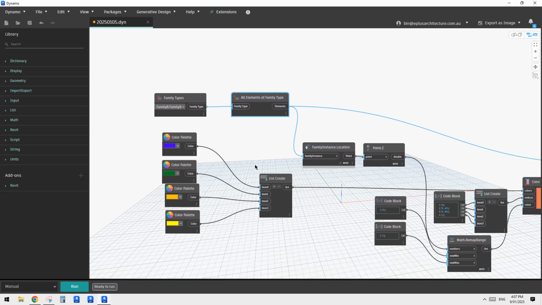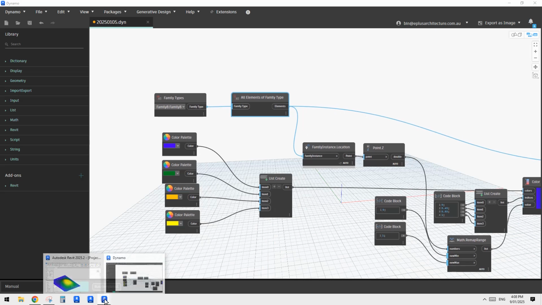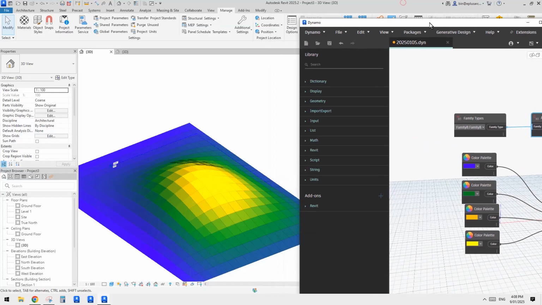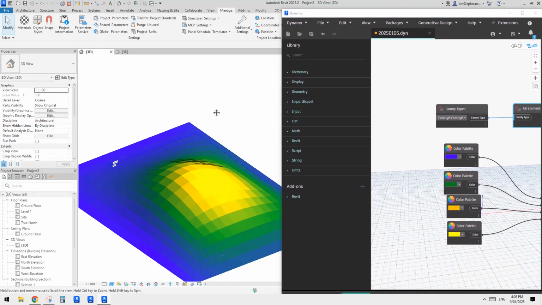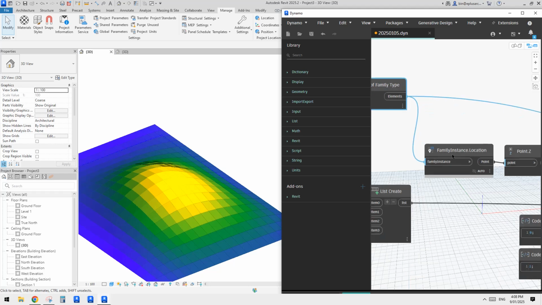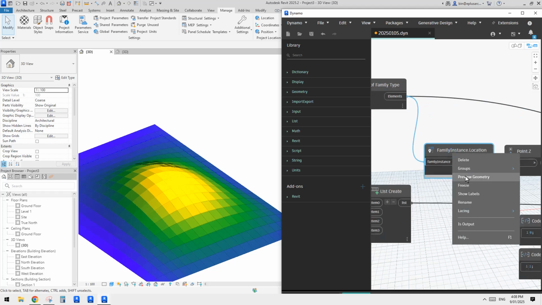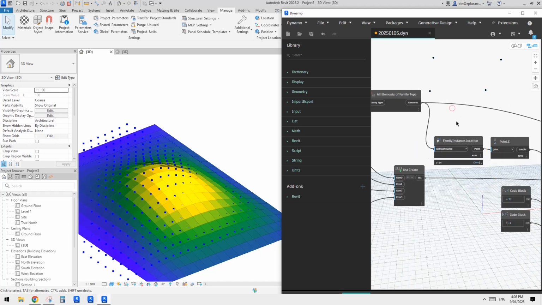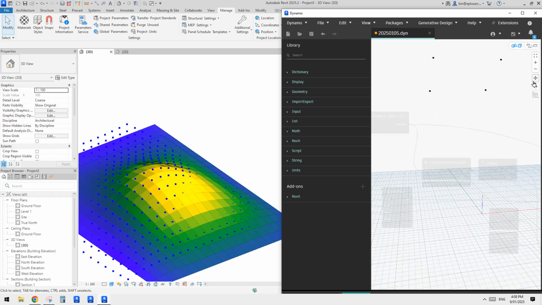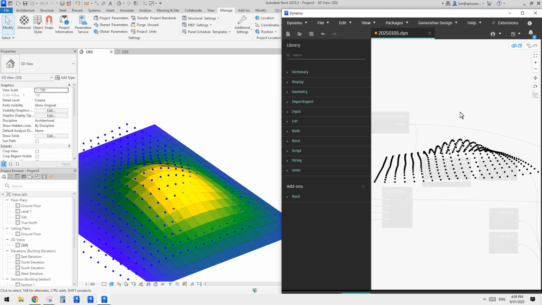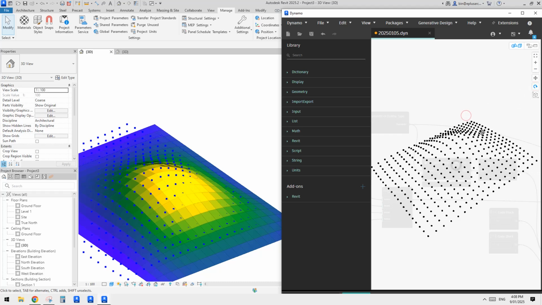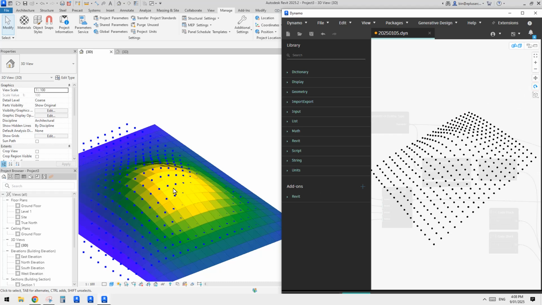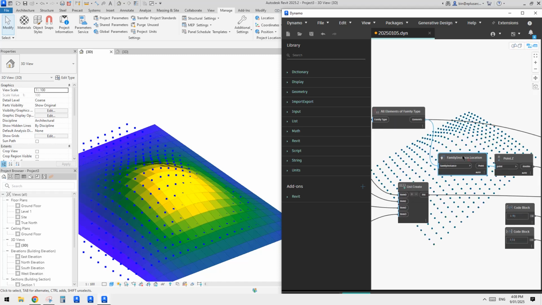So let me just click on run, and I'll go back. You can see the color has already changed. I think I hid the preview geometry. If I unhide the preview geometry, you can see it in Dynamo as well. So this is it. This is all the locations of these individual pattern-based families.